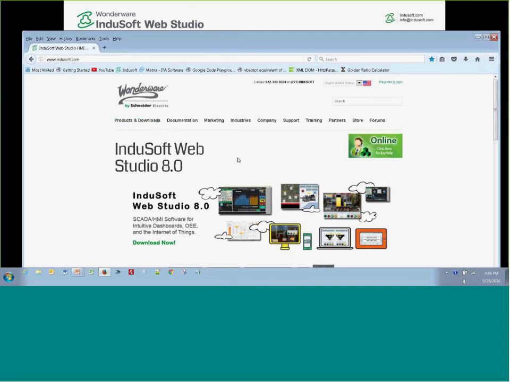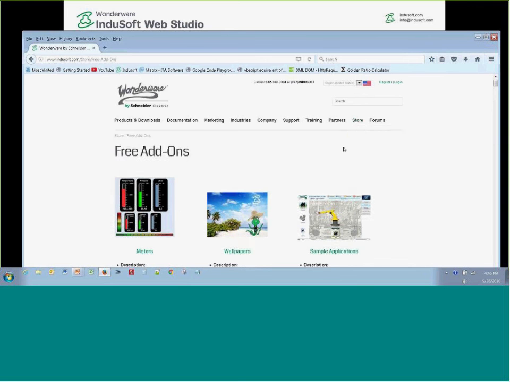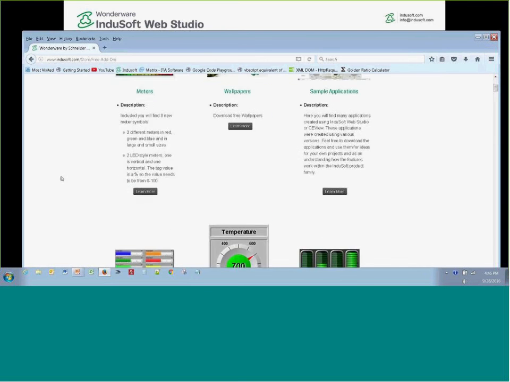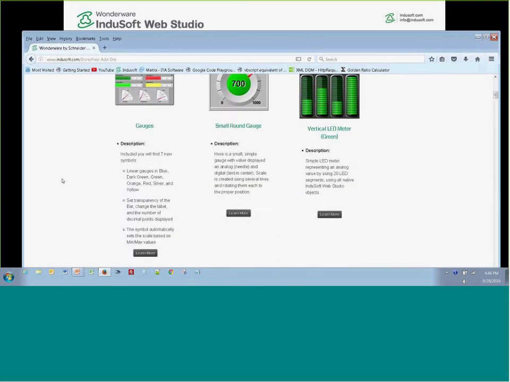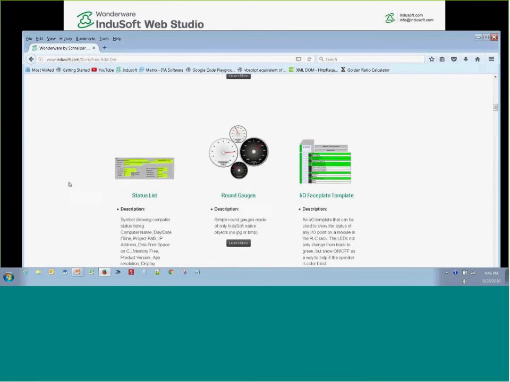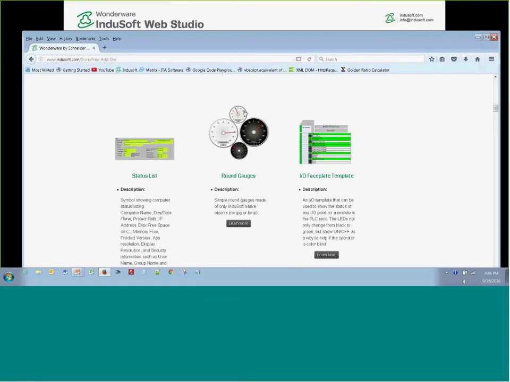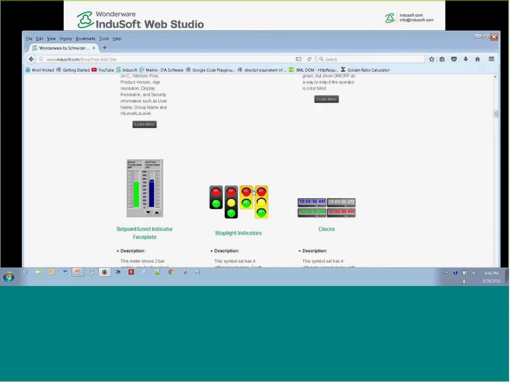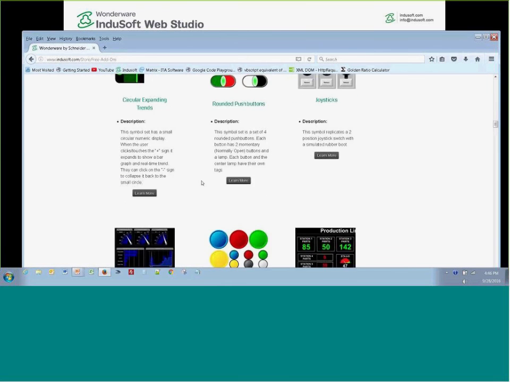If you go to the website here, in the top navigation, almost all the way over to the right is the store, and then free add-ons. You're going to see here the symbol of the week that we've been adding for a couple of years anyway, several years. So things like status lists, gauges, I/O module faceplates, indicators, things of that nature.